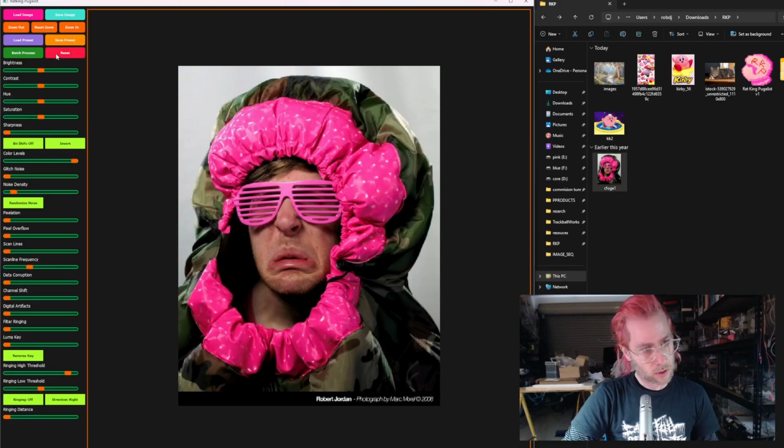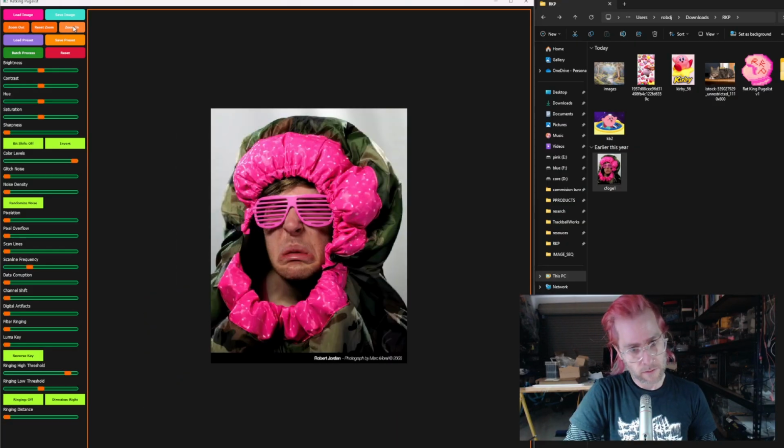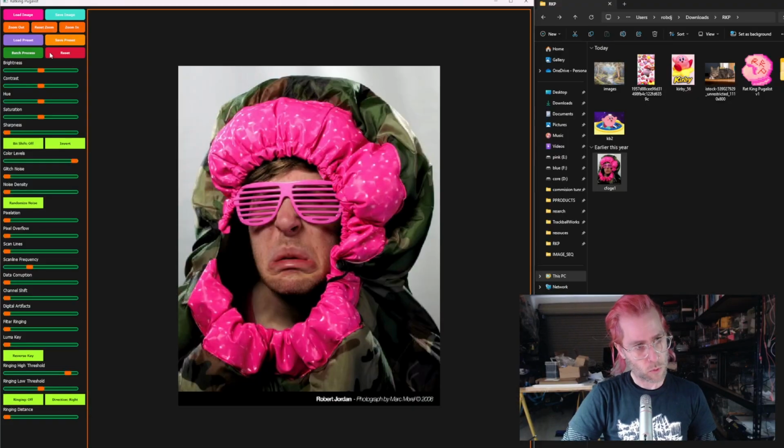Now maybe let's go to the buttons up the top. We've got zoom in, reset zoom, zoom out. Load and save presets. So if you end up with something that you like, for example, let's make something cool with this.